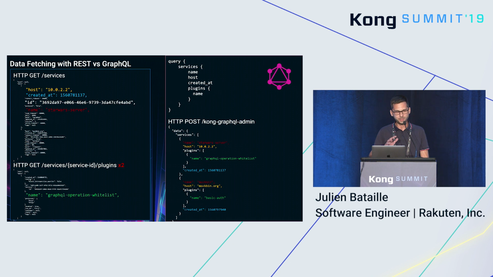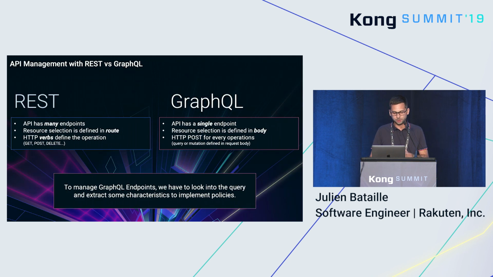So I think from this example, you can also already notice a few differences between REST and GraphQL that will have an impact on how we implement API management policies. First, in a typical REST API, we have many endpoints. But for GraphQL, we have only a single endpoint. Second, when we do a resource selection with REST, it's usually defined in the route or the path of a URL we are querying. But for GraphQL, the resource selection is defined in the body of a request.